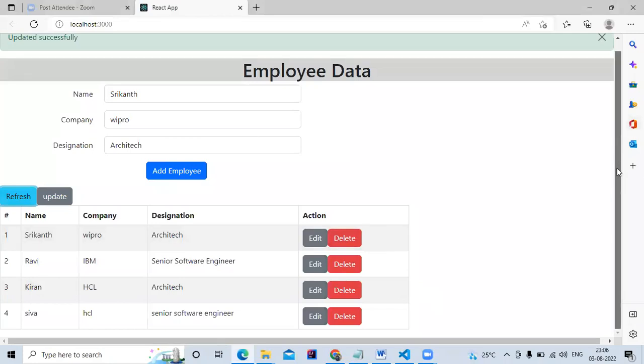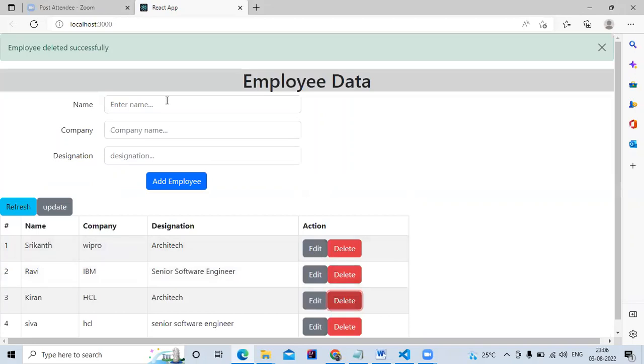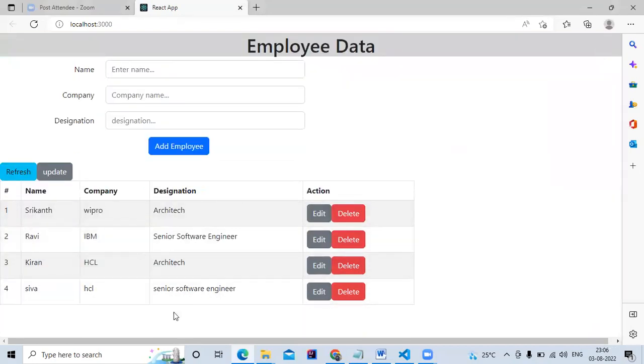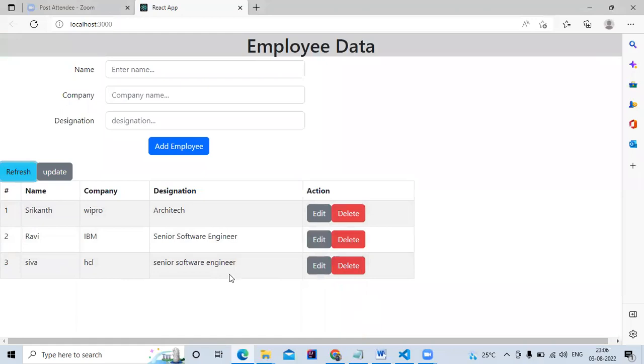And if you want to delete a record, let's say I want to delete the record for Kiran, you just need to click on delete. Here you can see the confirmation message, employee deleted successfully. But you are still seeing four records, right? Even though Kiran is deleted, you just need to click on refresh. Now Kiran is removed. If you look at the Firestore, you can see only the three records, whichever you see in the UI. It is all about a simplified application.